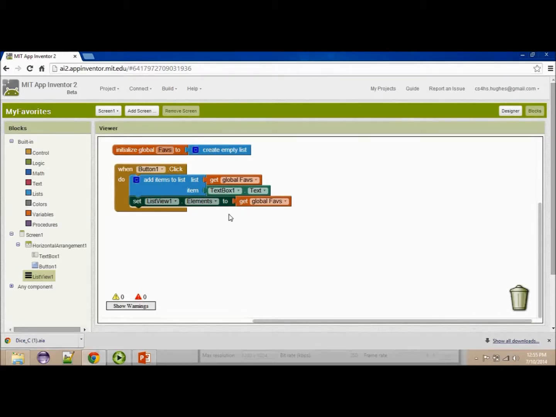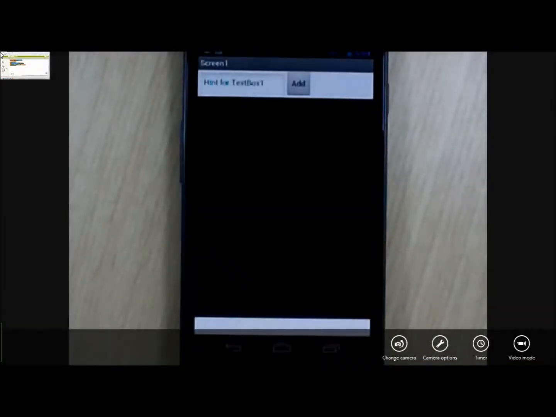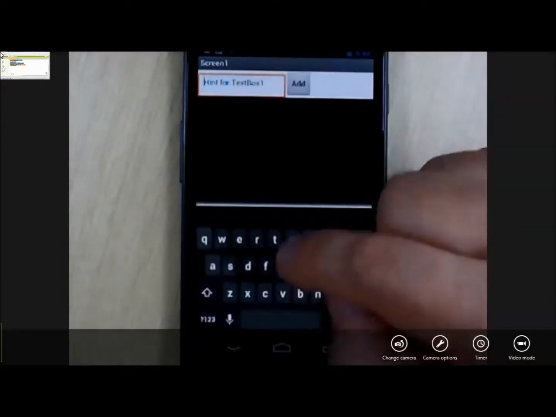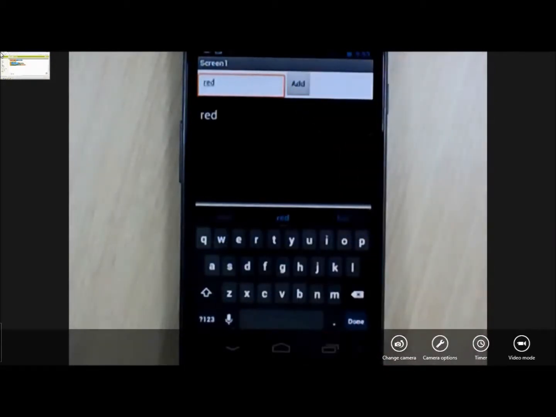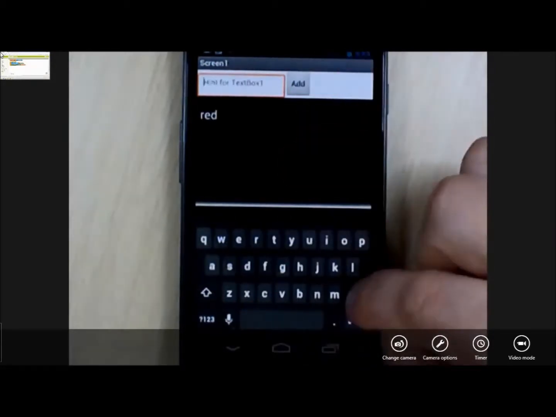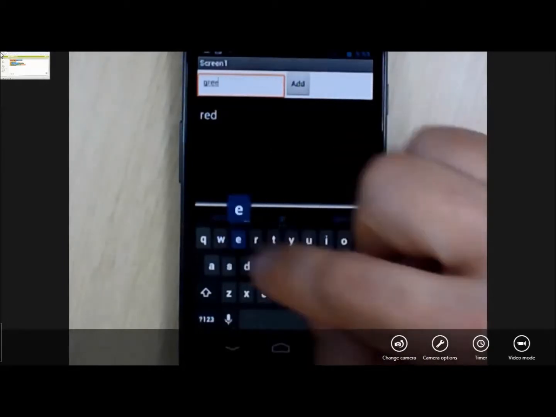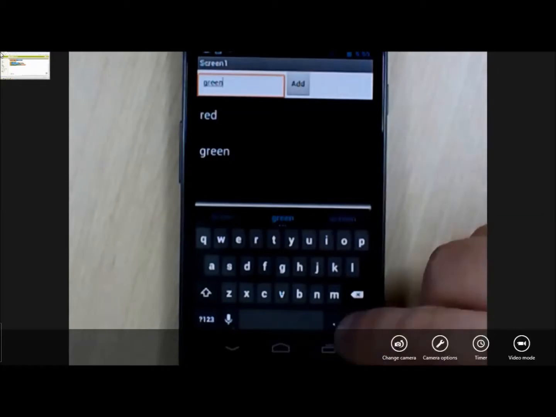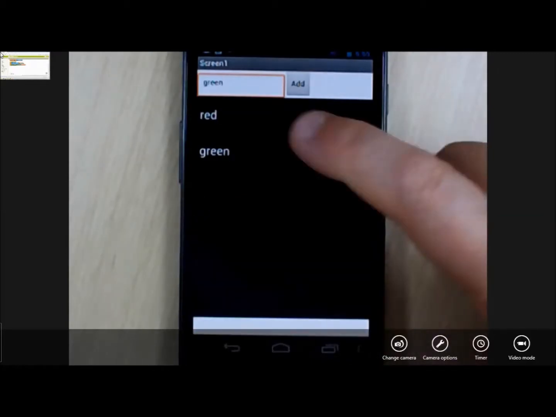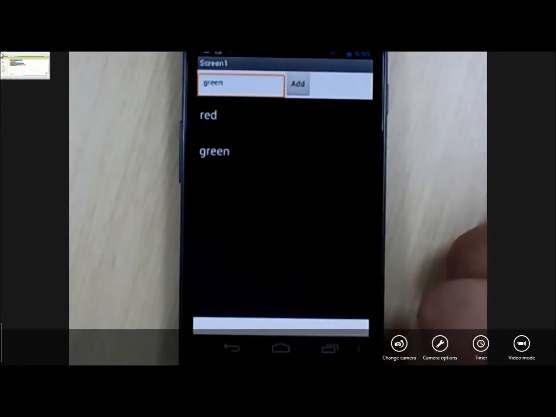Let's take a look at what this looks like on screen. So if I go in here and I say red, we'll see it added to my list. And then I can change that. I also like green. I can add that to my list. Right? And there, good to go.